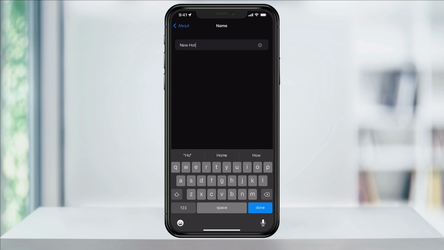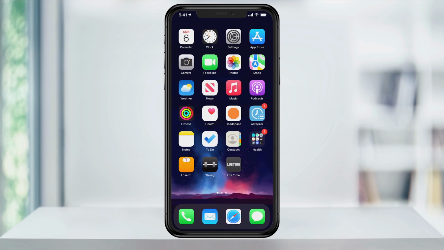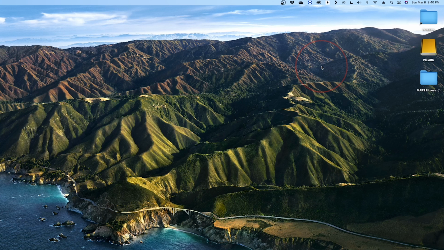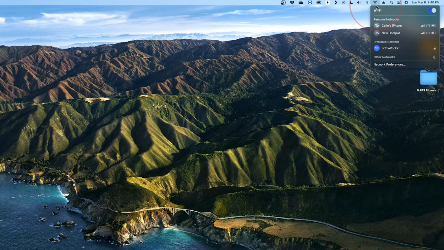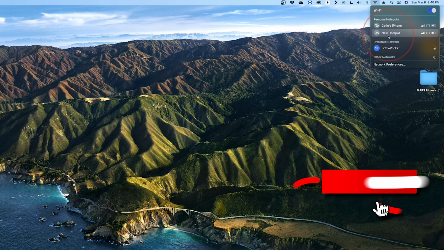We'll just put New Hotspot for example, and when you're finished, hit Done and then you can close the settings app. We'll now switch back to my desktop and look at the available networks, and we see the new name for my iPhone's hotspot. And that's how you change the name of your iPhone's personal hotspot.